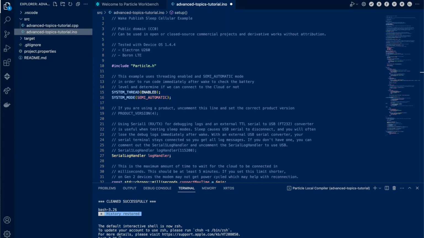For this and the following examples, I'll work on top of a very popular tutorial in the Particle codebase called Wake, Publish, Sleep. I won't go through the full code in detail, but instead focus on the sleep implementation and some of the best practices showcased. The link to the repo can be found in this video's description.